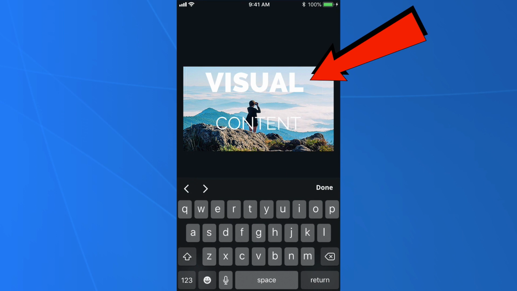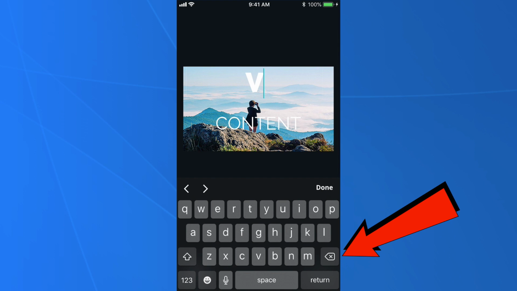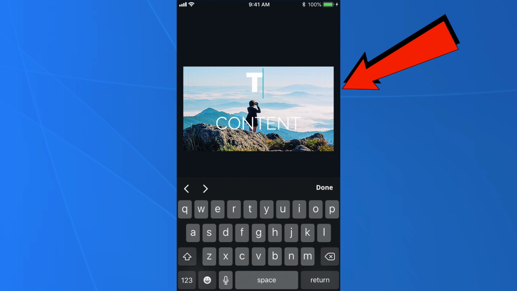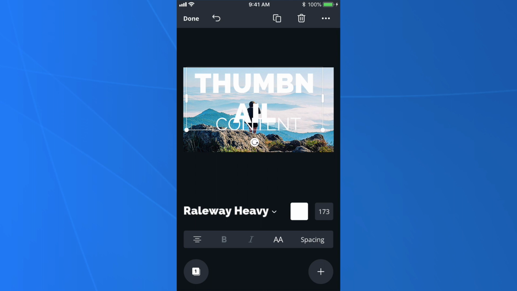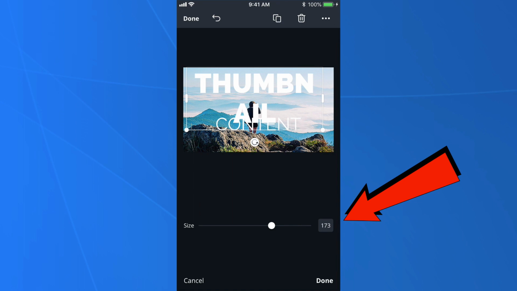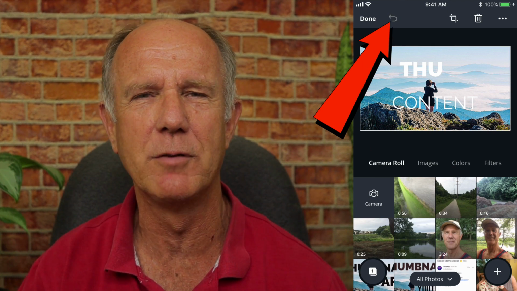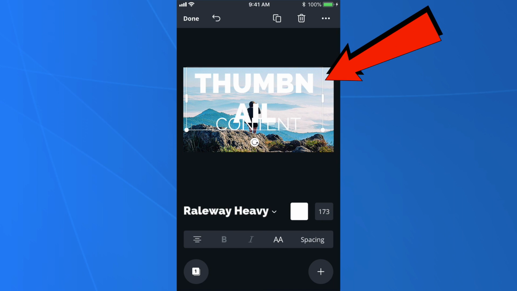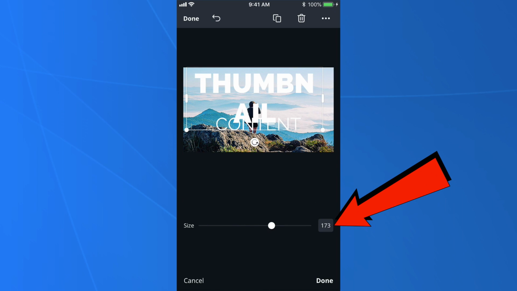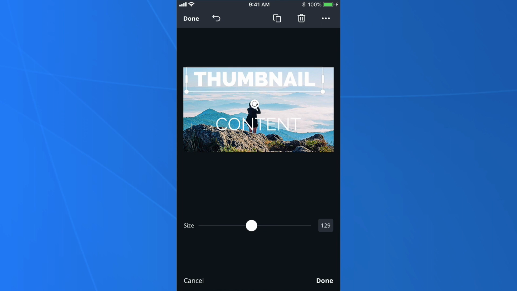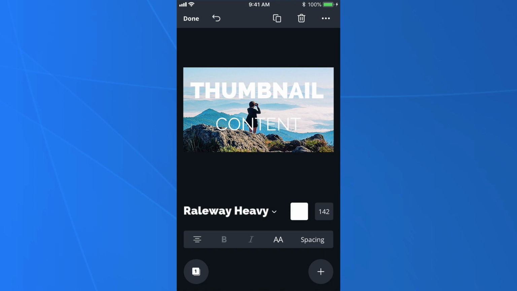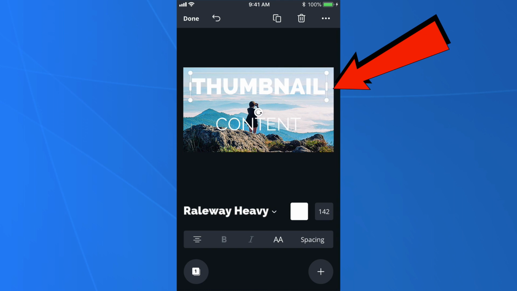Let's change the text. I tap the X here, and I'm going to type in thumbnail. Tap done. I'm going to tap the numbers again and reduce the size. I just made a mistake, so I'm going to tap the undo icon to revert back to the previous design. I'll tap the text again, tap the size, reduce the size so it fits in there, move it down a little bit. I'm going to change the colors.